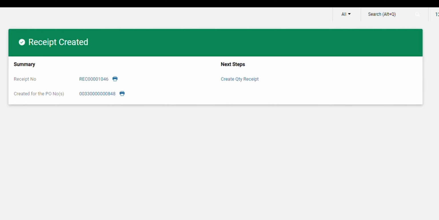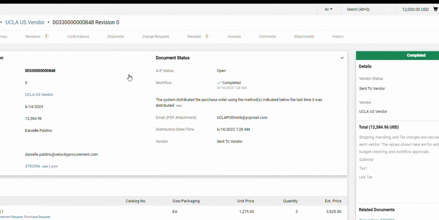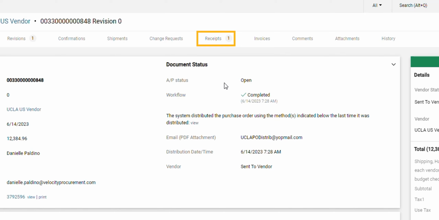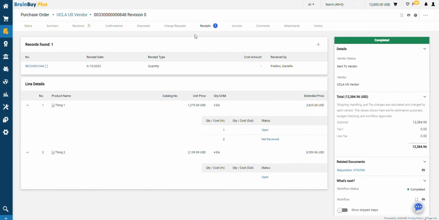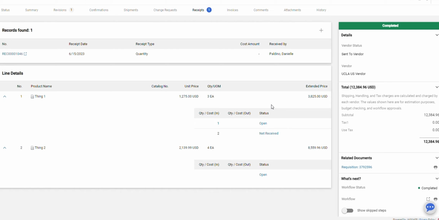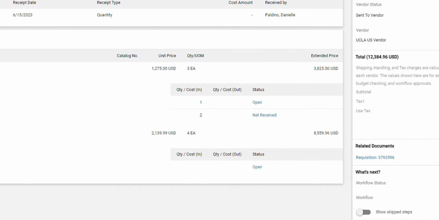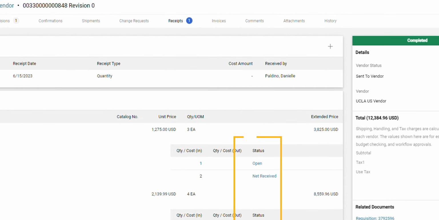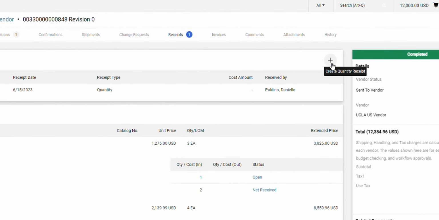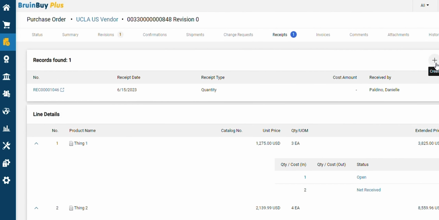Let's navigate back to our PO and check out our receipt. Back to the Receipts tab, you'll notice we now have a 1 indicator, which shows the number of receipts created against the order. And on the Receipts tab, we have an overview of each receipt, as well as the overall status of the order. Notice how many items are remaining to be received. You can enter additional receipts or even adjust the receipt you created by clicking back on the receipt number.